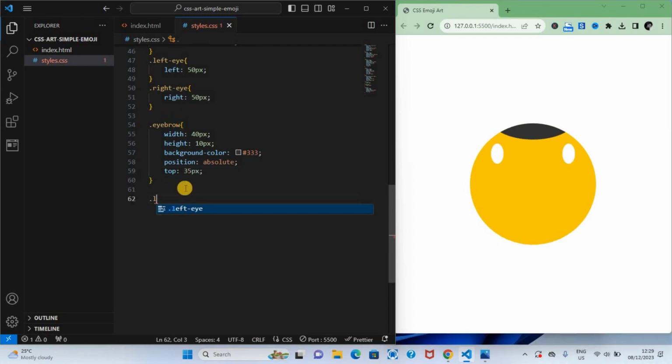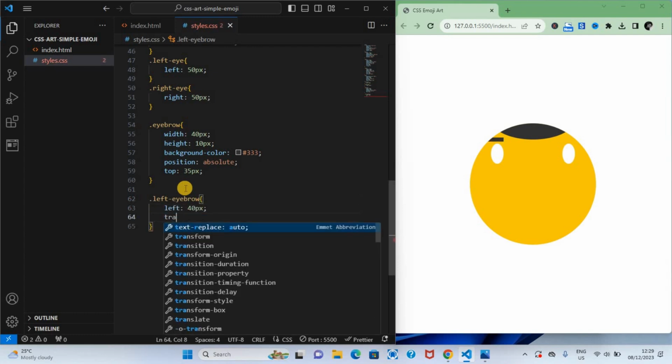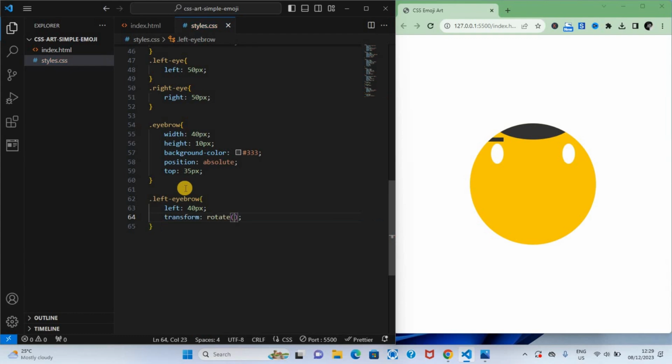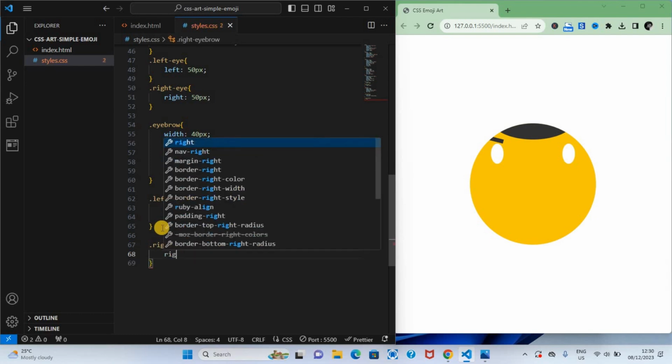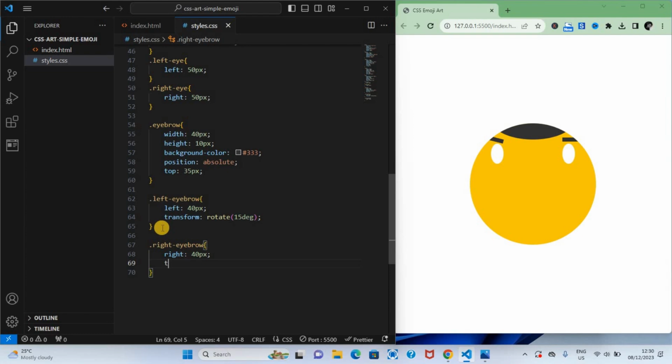Now let's style the left eyebrow. Let's move it to the left, 40 pixels. Let's transform it. We are going to rotate it to 15 degrees, so we say rotate 15 DEG. Then for the right eyebrow, we are also going to give it the same, but we shall rotate it to negative 15 degrees. We're going to move it to the right at 40 pixels. We shall say transform, then rotate it to negative 15 degrees.